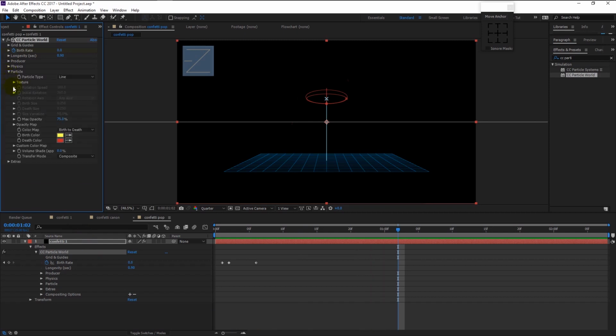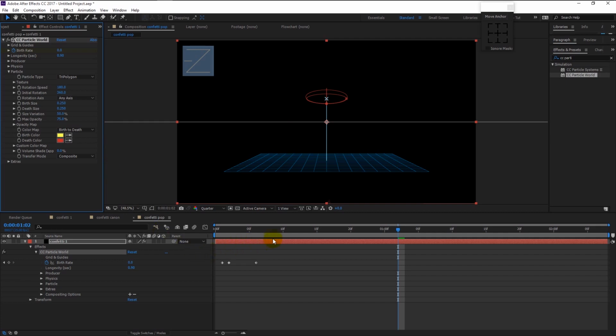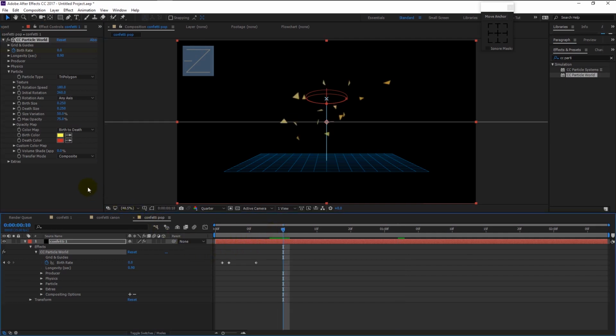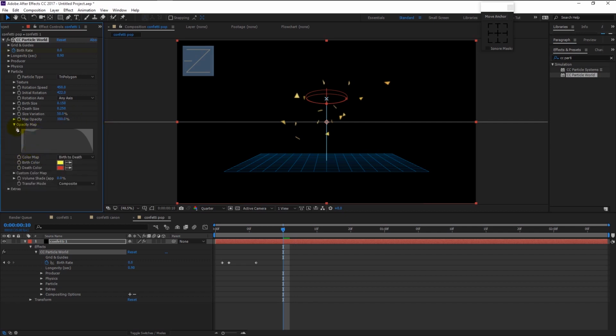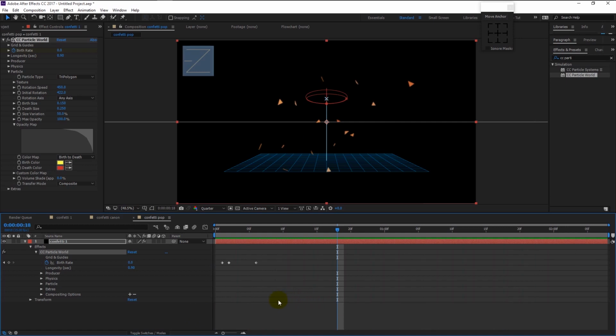Now change the particle to tripolygon. Now we have that triangle shape. Change the rotation speed to 450 and initial rotation to 422. Birth size to 0.150 and death size to 0. Increase the maximum opacity to 100 and again, make a slope in the graph of the opacity map. That looks great.